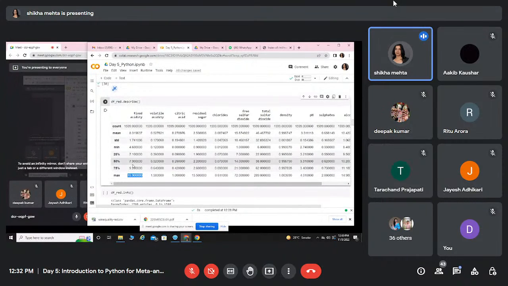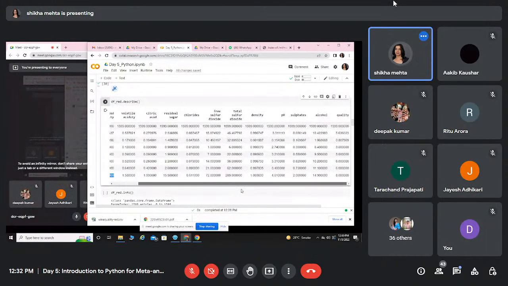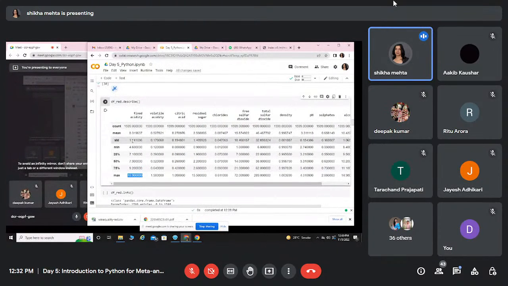So now we know the statistics for a particular column, right? The pH values, sulfates, alcohol, quality. Everywhere we can see the statistics of this particular data using just one function that is called describe, right?